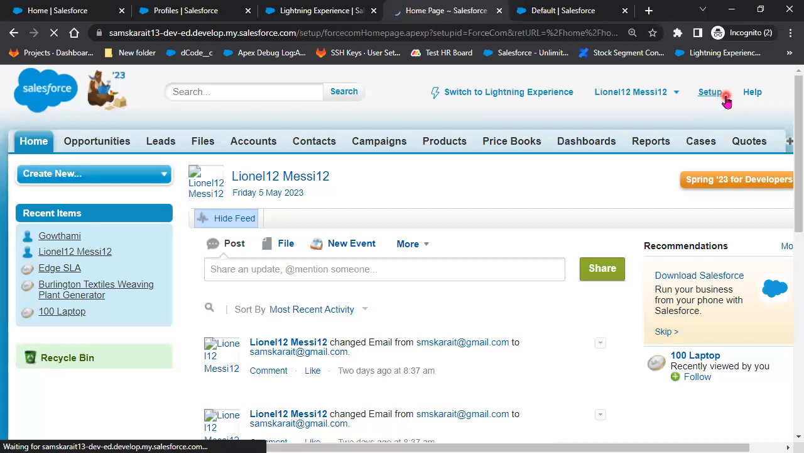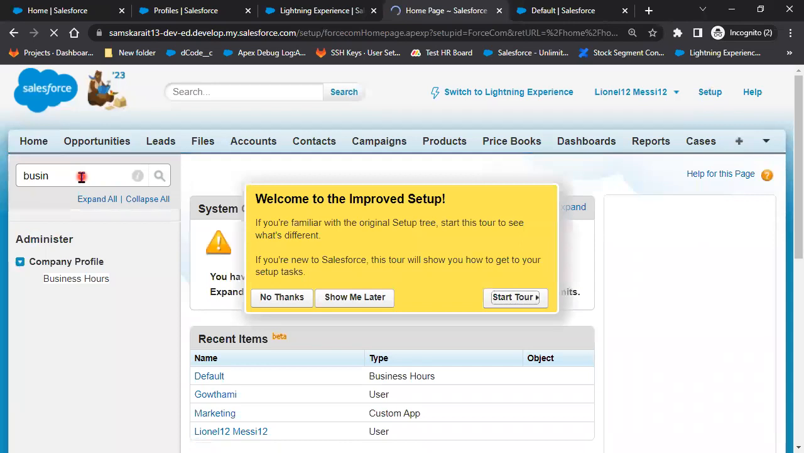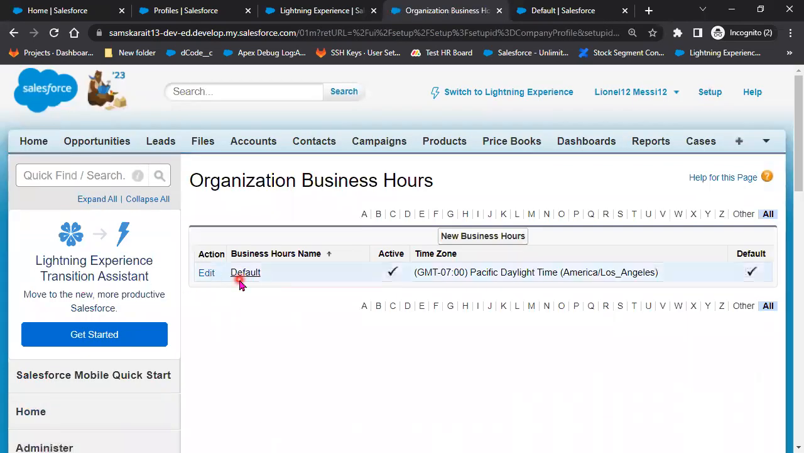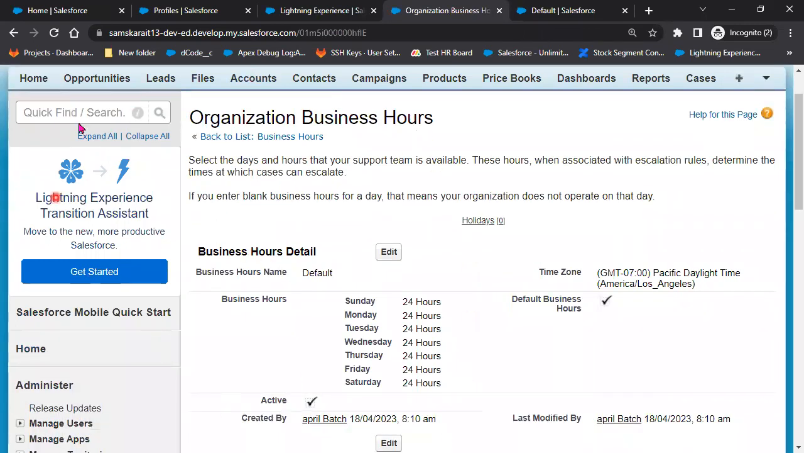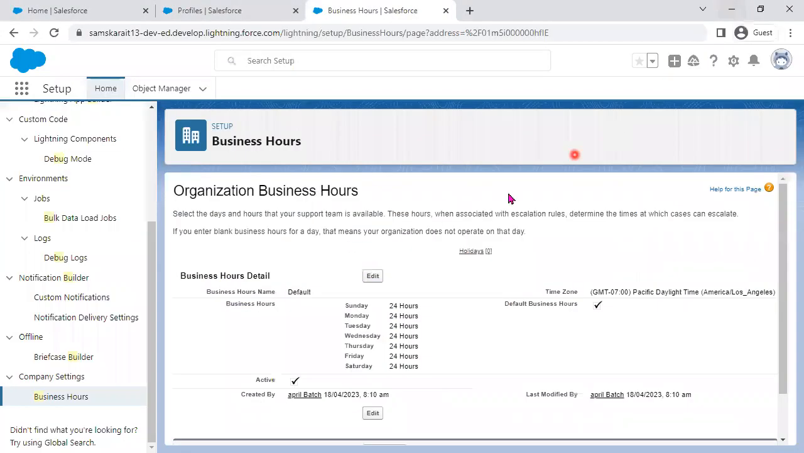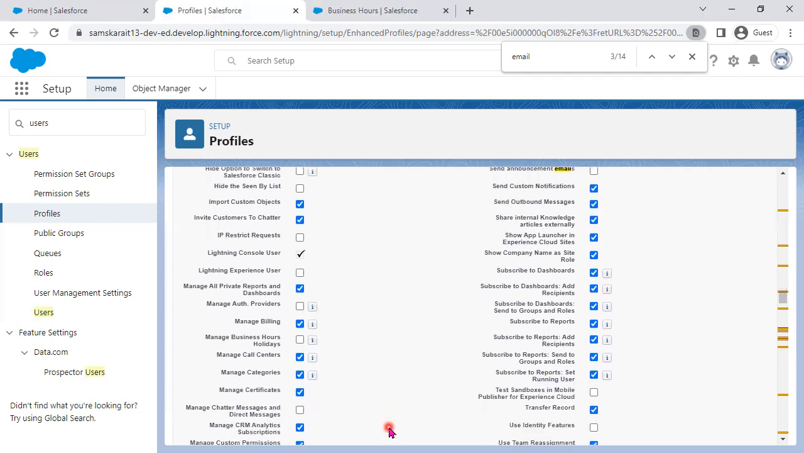Click on setup, business hours. Now click on here, business hours. Just open this business hours. Now the person is able to see the business hours here. Now if I say here in the administrative profile that this person should not be viewing the business hours, that means if I uncheck, what will happen? View setup and configuration will be removed.